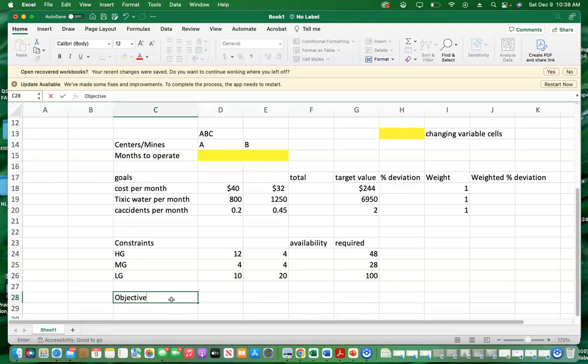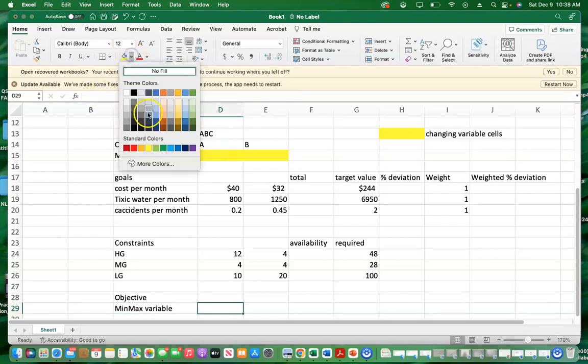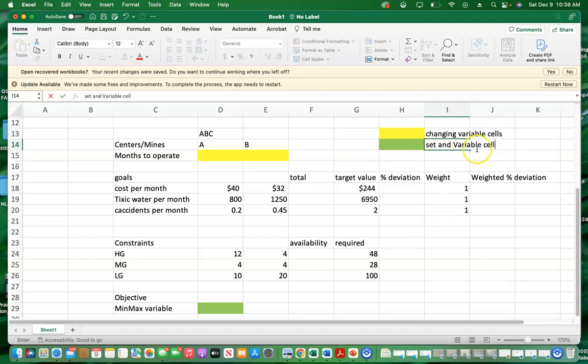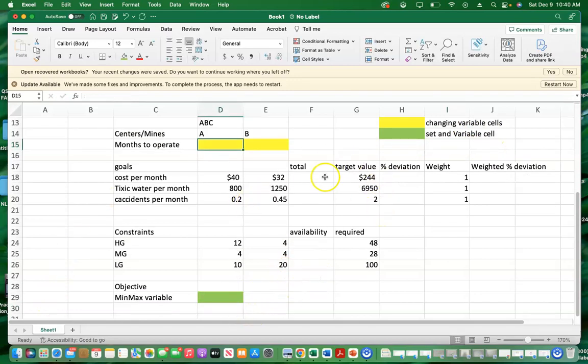And finally, we are going to look at the objective. And so we are going to use a minimax variable. Let's choose this and define it. For now this is considered as set cell and also variable cell. So after defining this, we can go back now to find the total.